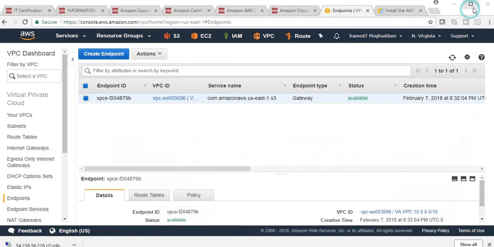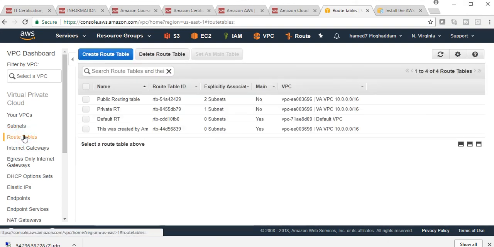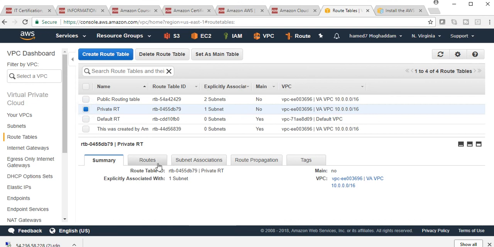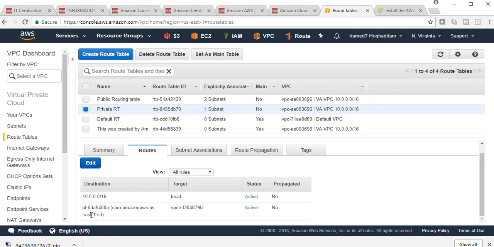So I'm going back to my endpoint. I'll go back to my routing table. I click on private. Click on routes. Voila. See that? Everything comes from this S3. Point to that one. Now let's go test it.